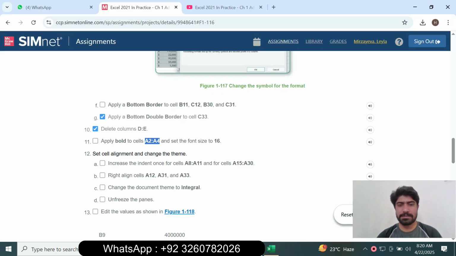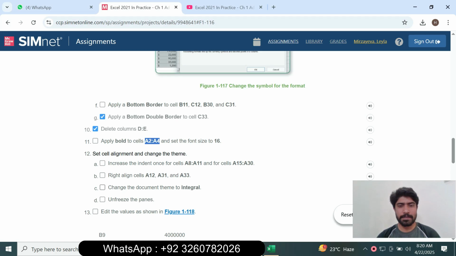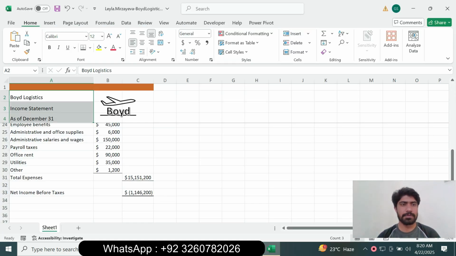Apply the bold to cells A2 to A4 and set the font size to 16. Select cells A2 to A4 and apply bold. Go to the Home tab, go to the Font group and click Bold.